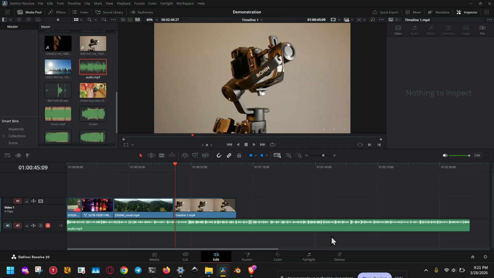First, make sure you're inside DaVinci Resolve 20 and have your project open. To get started, go down to the bottom center of the interface and click the third icon from the left. This takes you to the Edit page. If you're not already on the Edit page, this is the easiest way to switch over and access the tools you need.